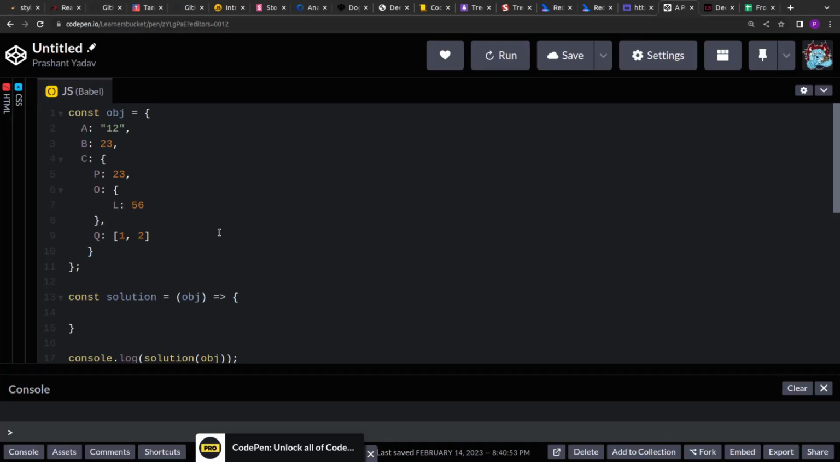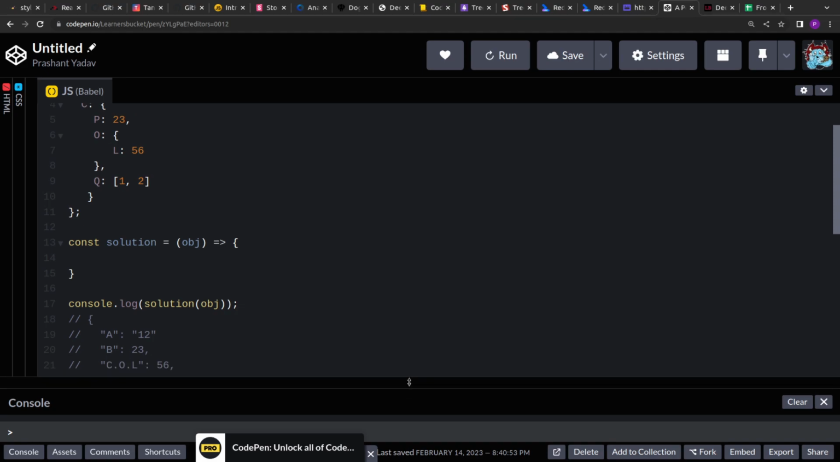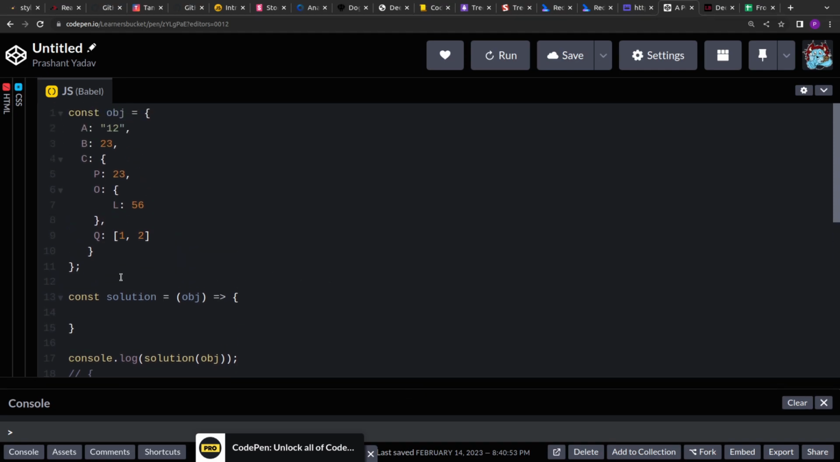I have the boilerplate ready over here. Let's start implementing the solution. So the first thing to notice over here is we are given a nested object, and in JavaScript arrays are also objects, so I can iterate the arrays the same way I can iterate an object. So let's start solving the problem.